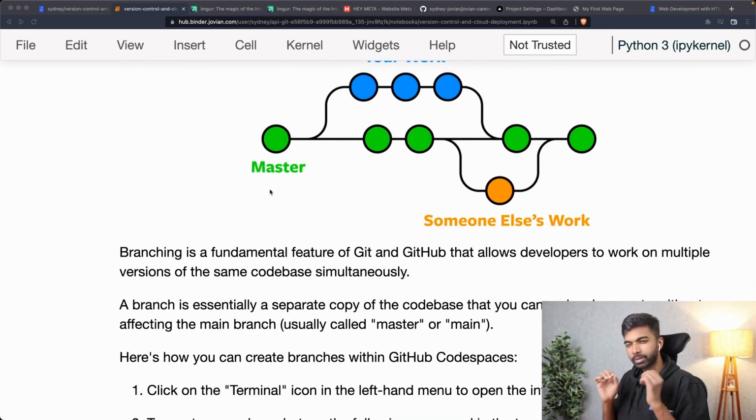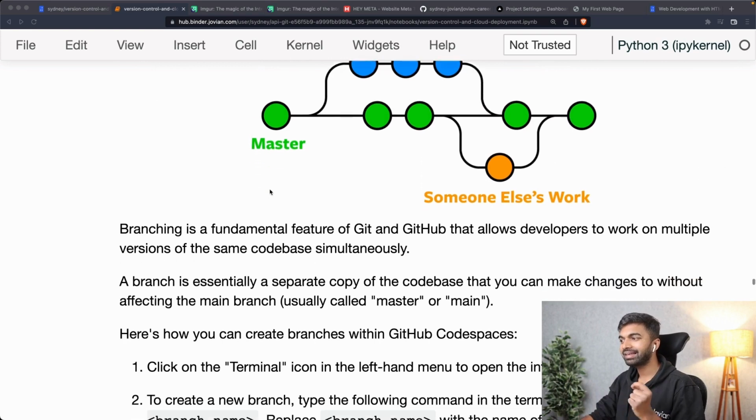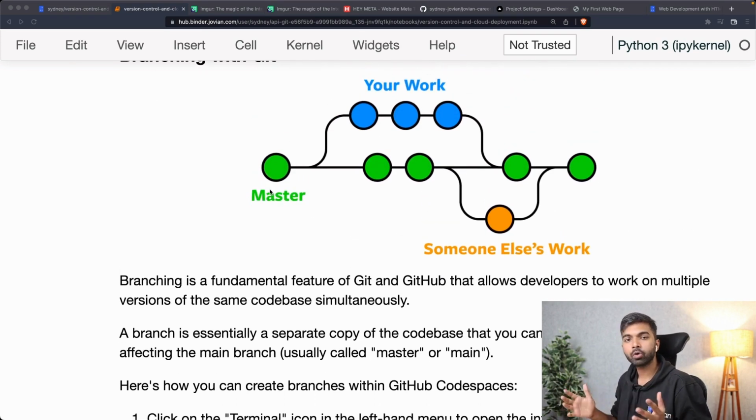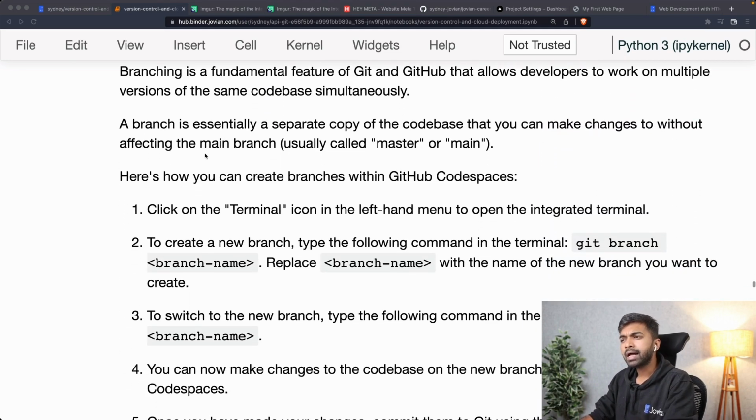Well, branching is a very fundamental feature of Git and GitHub that allows developers to work on multiple versions of the same code base simultaneously. So you can use it to work on 5 tasks at a time, or 5 features at a time, or 5 different people can use it to work on different features without disturbing each other's code. Okay. And a branch is essentially a separate copy of the code base, conceptually speaking, that you can make changes to without affecting the main branch, which is usually called main or master.